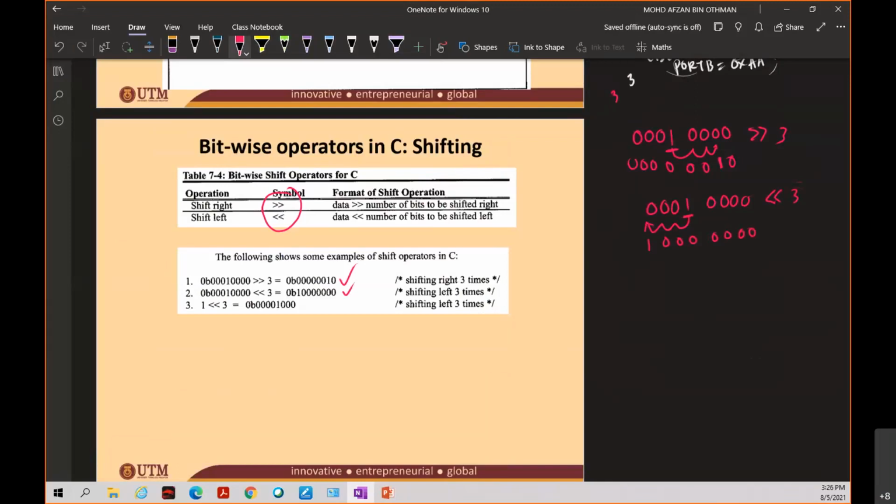Okay, and then this one here. 1 ke kanan 3 kali. So yang ni kamu kena tukar dululah. 1 ni, this is dalam decimal. Tukar dalam binary, kamu akan dapat 0000001. And then shift ke mana? Ke kiri 3 kali. Shift lah 1, 2, 3. So kamu akan dapat this value. Okay. This is the data shifting by using this symbol. Okay, either you're going to shift to the right ataupun shift to the left.